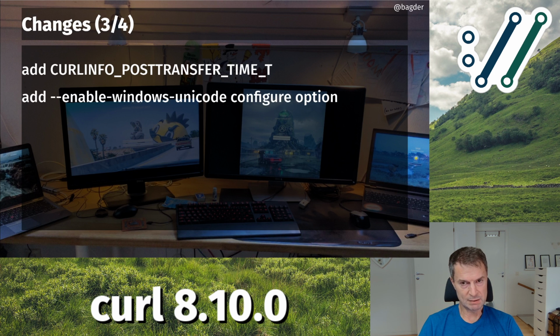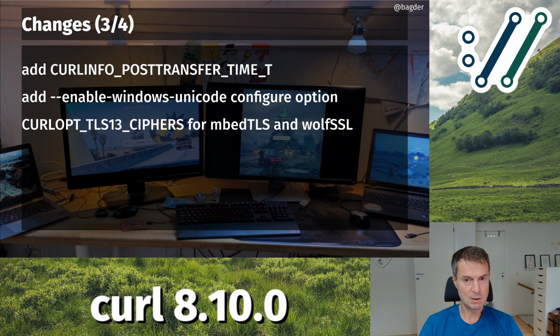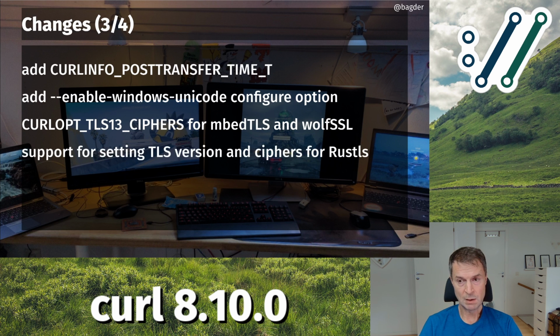You can now build curl with Windows Unicode with the configure script. We can set the TLS13 ciphers for mbedTLS and wolfSSL, different TLS backends. We had some changes or fixes for setting the TLS version and ciphers when you build curl to use the Rustls TLS backend.